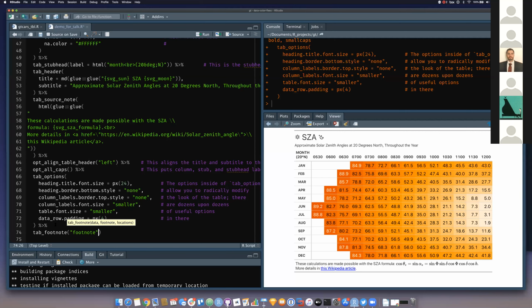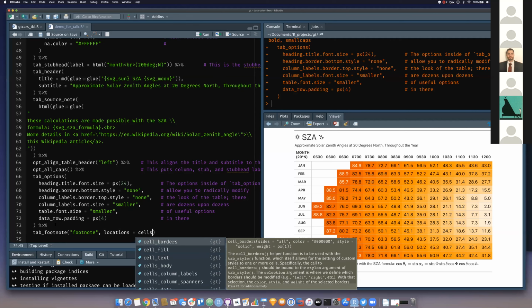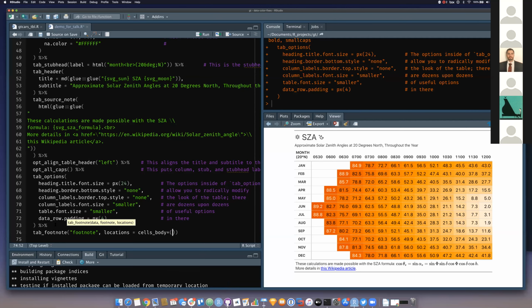I mean, you can put footnotes in, but you have to say exactly where they go. But here what we do is in the locations argument, you would put in a locations helper function. In this case, it would be cells body, for instance. And if you wanted to specify where you want them to go, say you wanted them to appear in these low numbers right here. So this is kind of a cool demo.